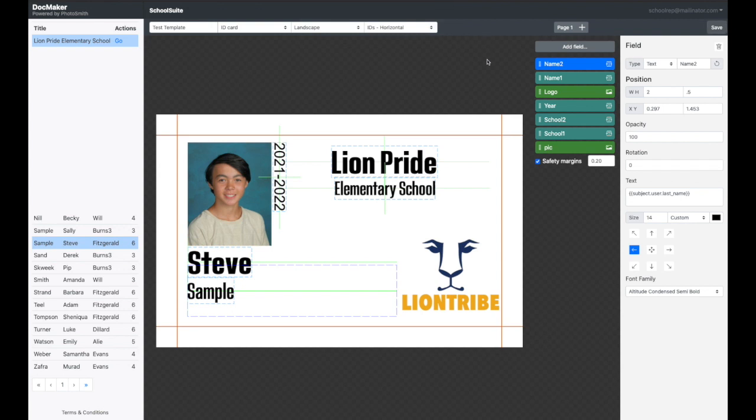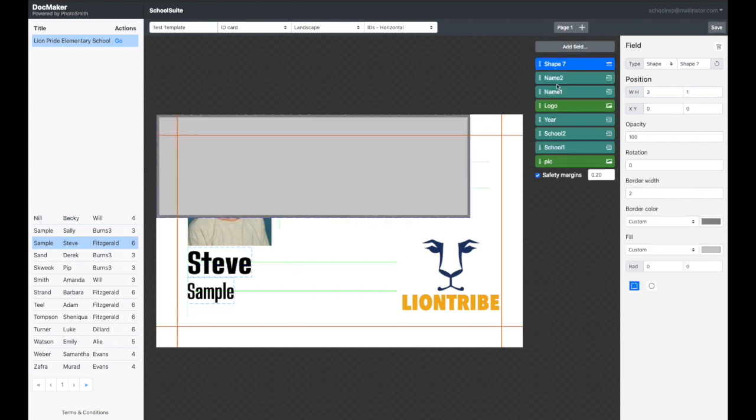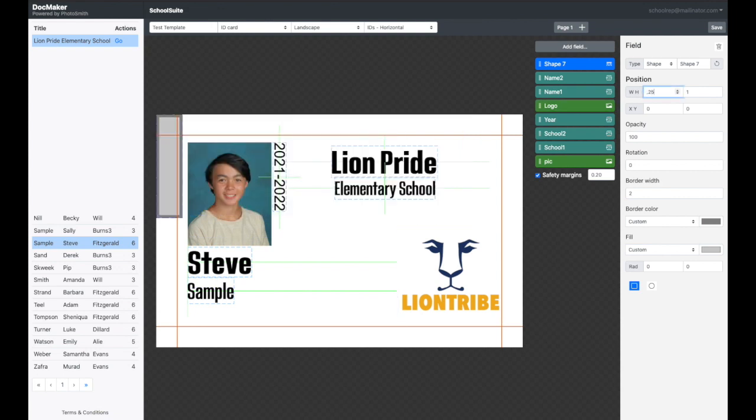Now the next thing that I want to do is put in a student ID. Actually, the other thing that I'd like to do is put some color here behind this school here to just kind of make it stand out a little bit. So let's do that real quick. I'm going to use a shape. And this one is going to be just a 1/4 inch wide, and let's start with an inch tall. It doesn't need a border, so I'll remove that.